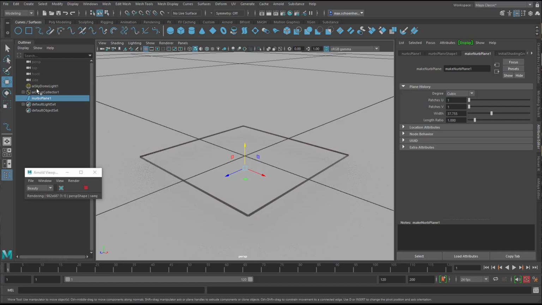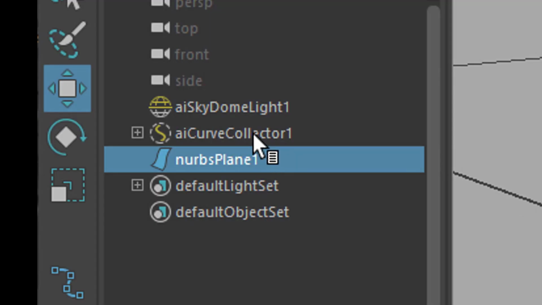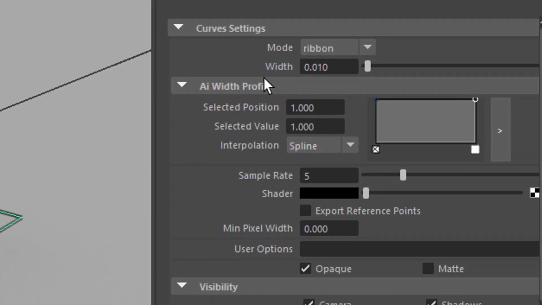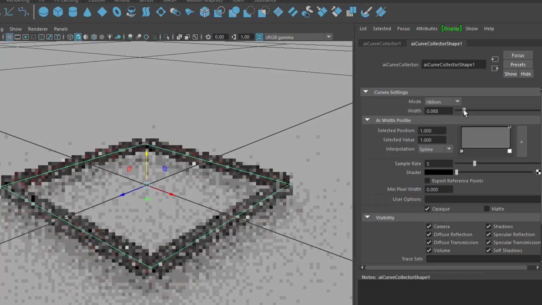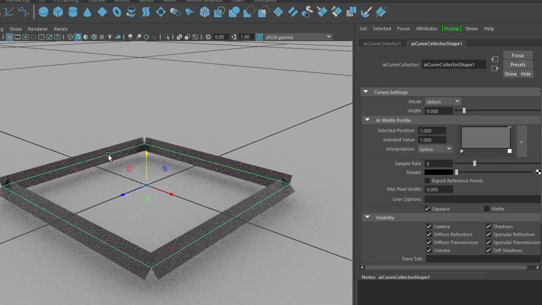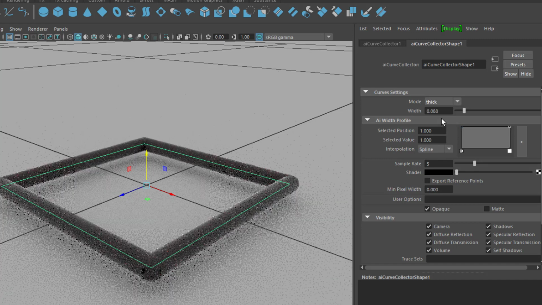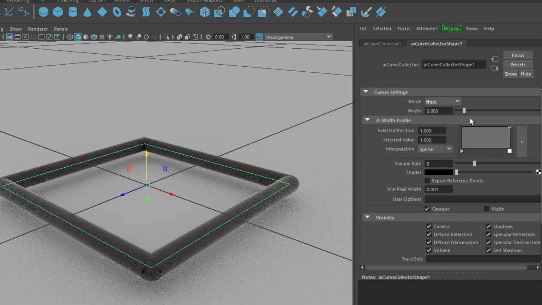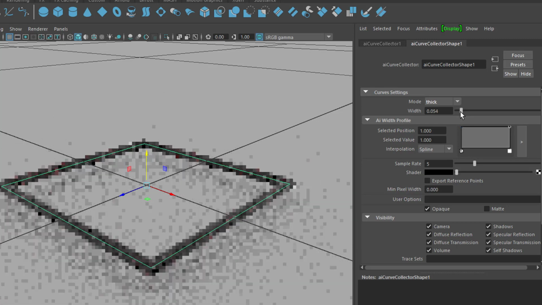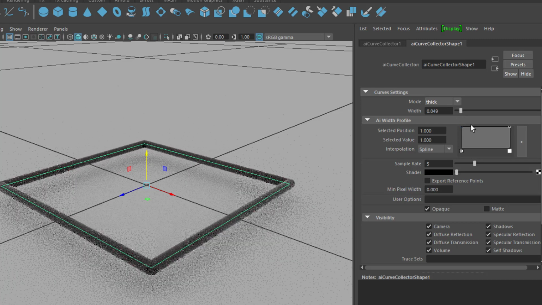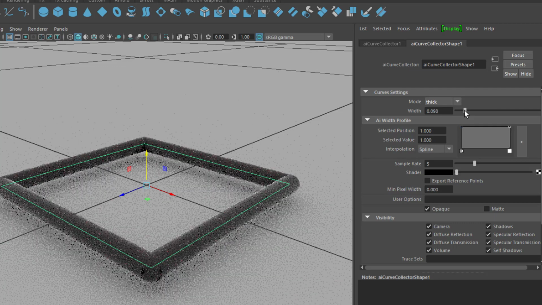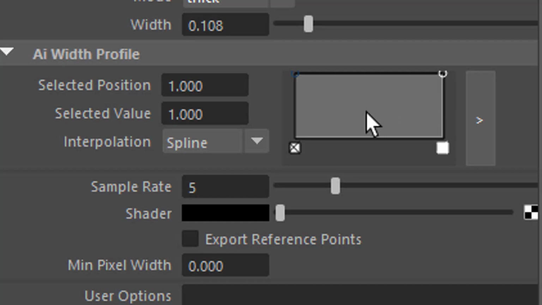And the elegance of this command, AI curve collector, is that now we can change the curve settings right here. And the first thing we want to check is the width. Let's raise the width. And you already see we have this kind of flat looking structure, but we can change it from ribbon to thick. And now it's a round structure, which is just fine. Let's reduce this a little bit. And actually, let's raise it a little bit because I want to talk about this section here.